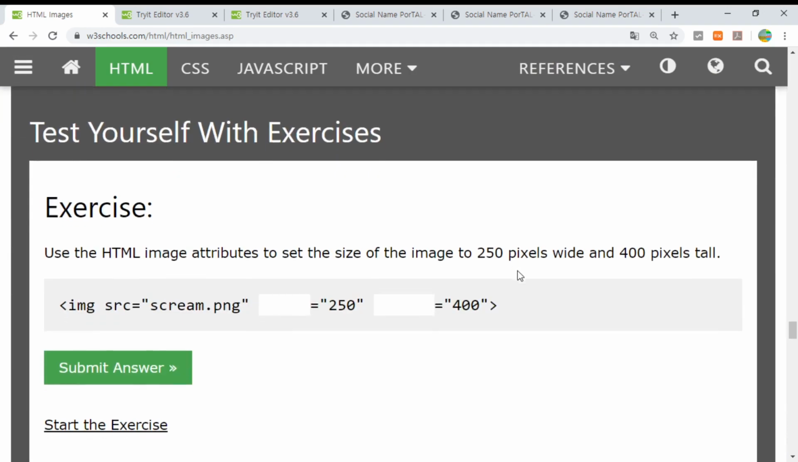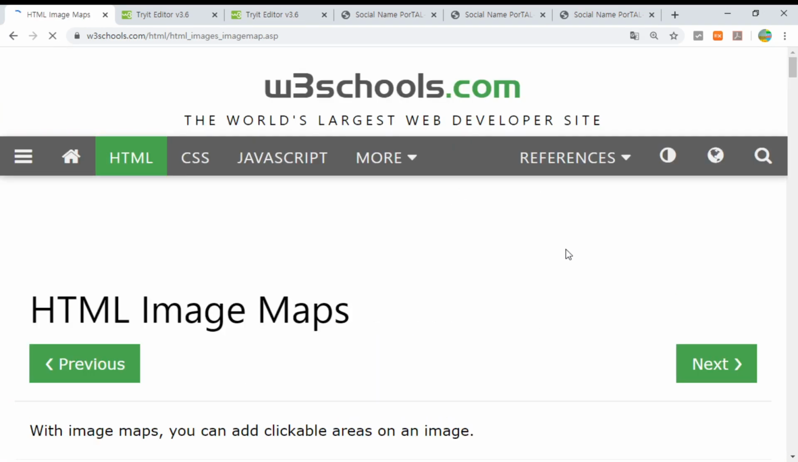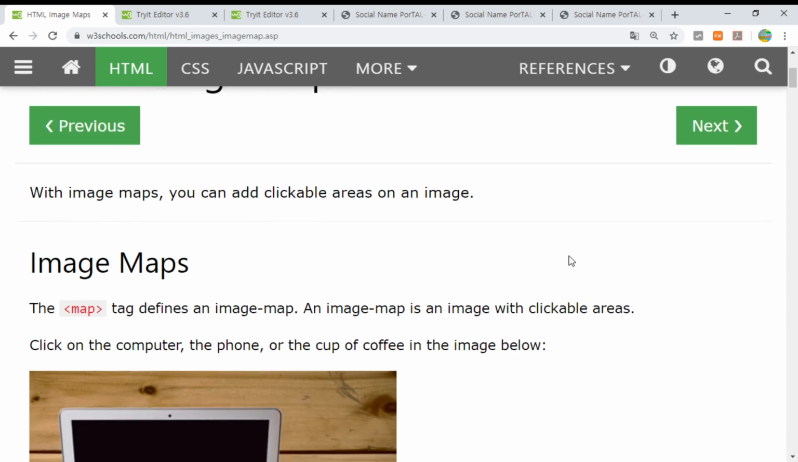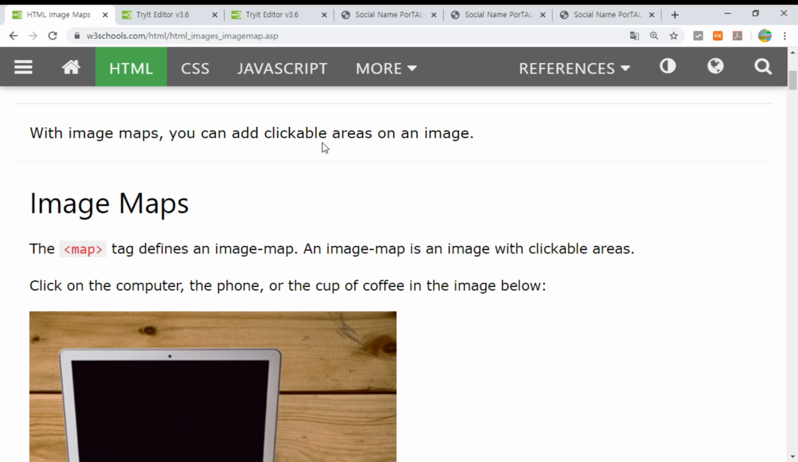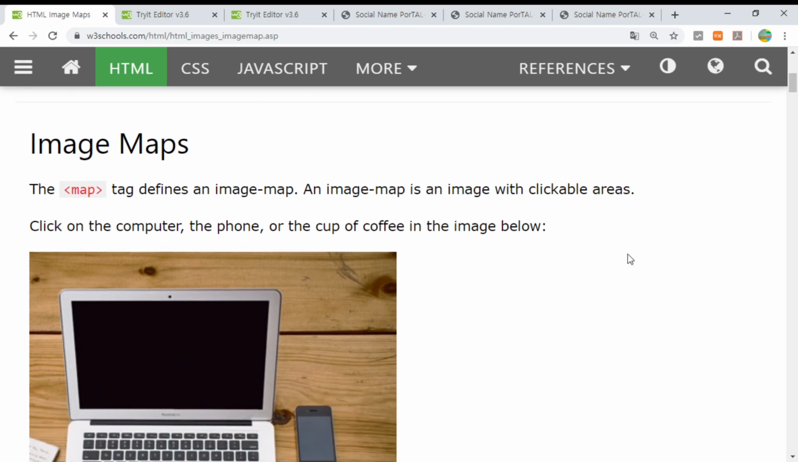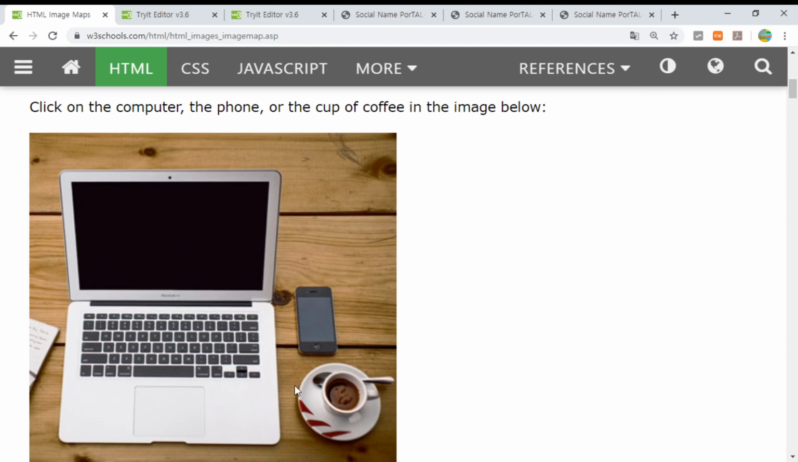Okay, let's move to the next chapter. HTML image maps. We can add clickable areas on an image like this. Click on the computer. Depending upon the item clicked, it should be hyperlinked to a different web page related to that specific item. Here, you can see the changed arrow pointer, which means that it is a hyperlink.